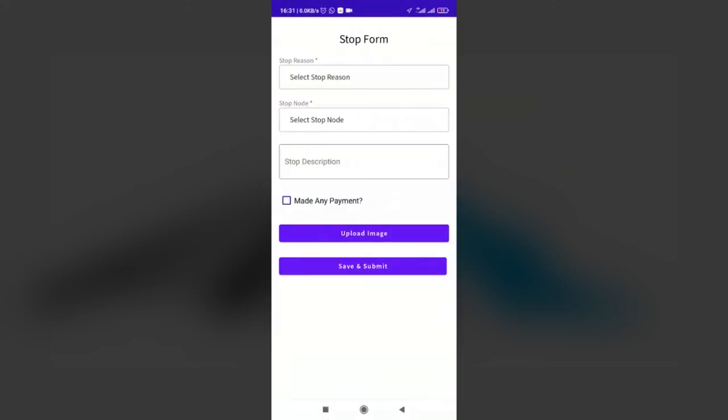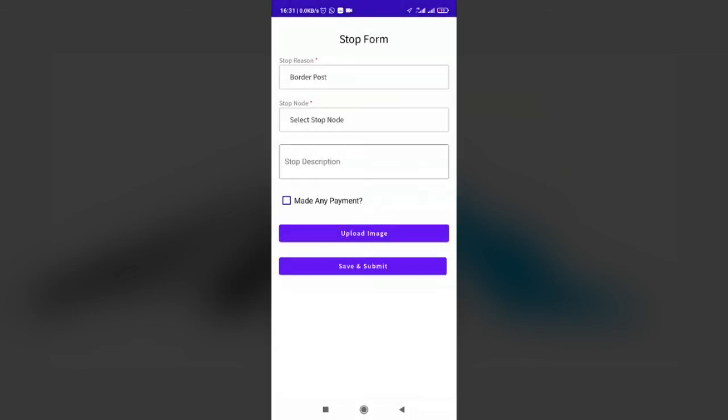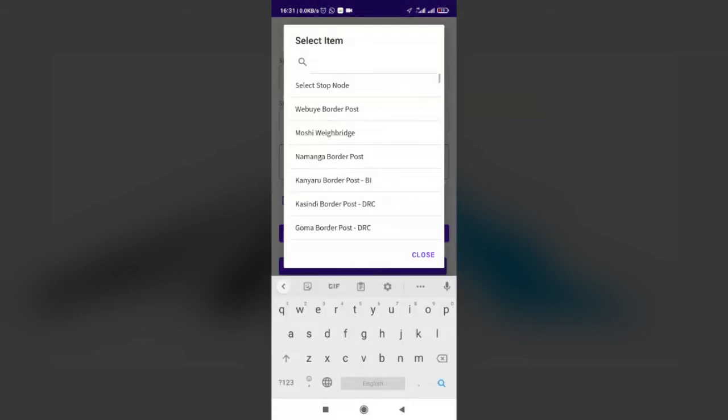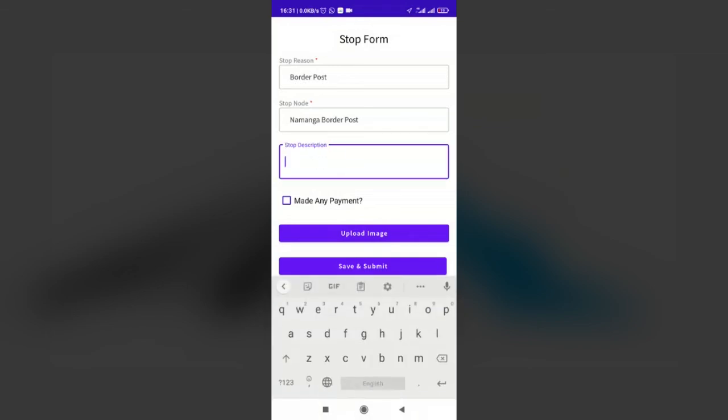So we'll click on add stop. Here the user selects the stop type. Here they can search for the kind of stop type that they want to register. Here they say the reason in terms of details. So let's say here it's border checks.